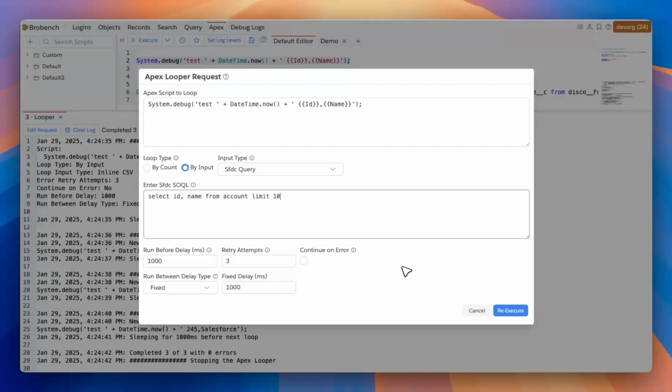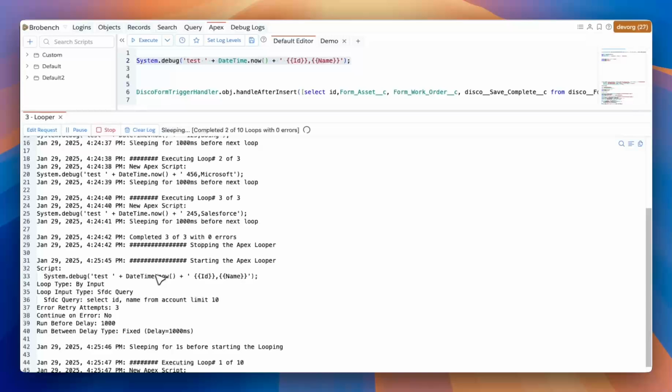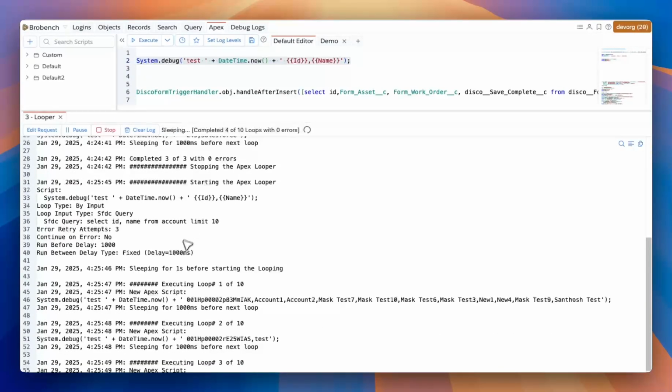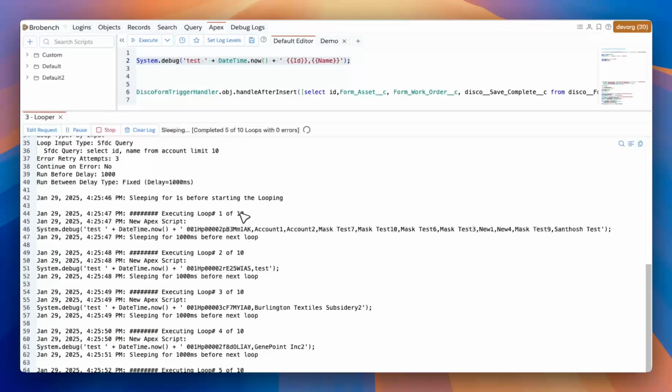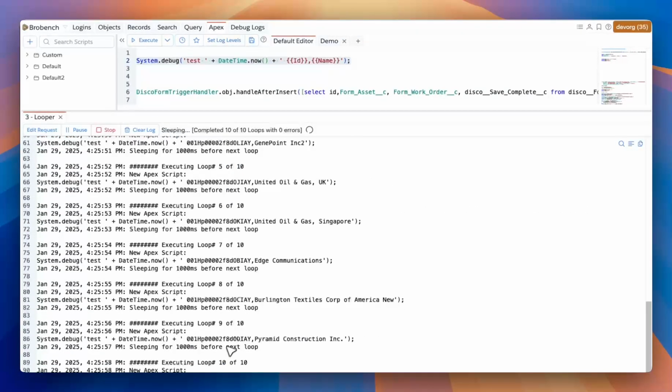Okay, so I'm selecting 10 accounts, and I'm selecting the Id and the Name, so that Id and Name will be fed into that particular script, and the script will execute 10 times, because in this case I'm going to fetch 10 accounts. If I execute it, you can see that it started. It is running the loop, 1 to 10, and then it completed 10 of 10 without any errors.